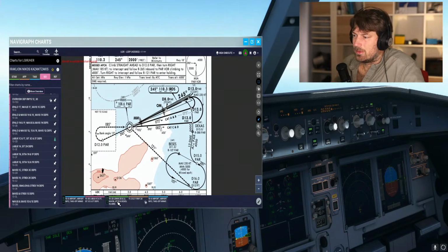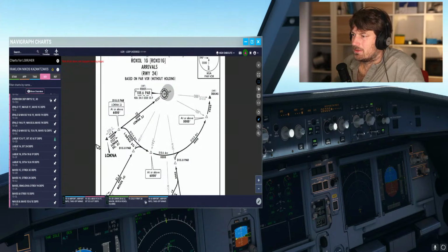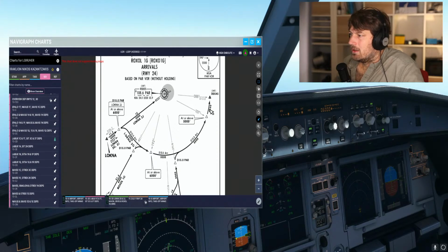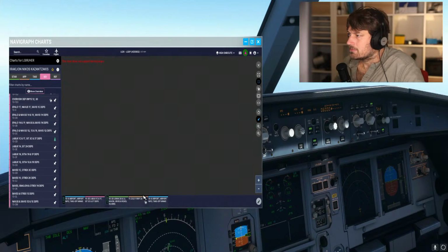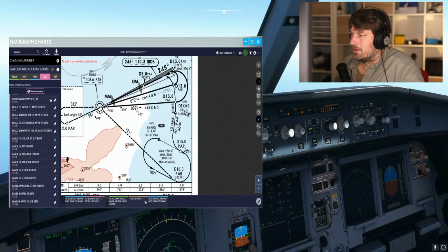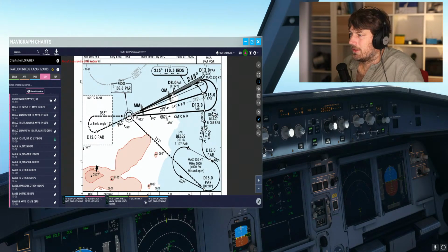So let's do a quick briefing again for the arrival procedure. LOKNA, we go straight on for 11 nautical miles, then we follow the arc here of 13 nautical miles around Rhodes VOR until we are in Texas. We are no lower than 4,000 feet. And Texas is here, our initial approach fix, which is this point.